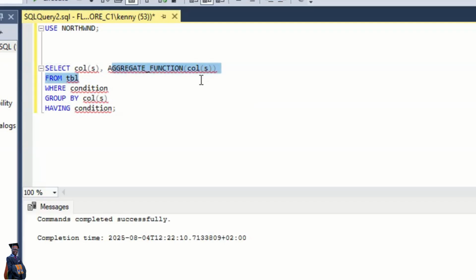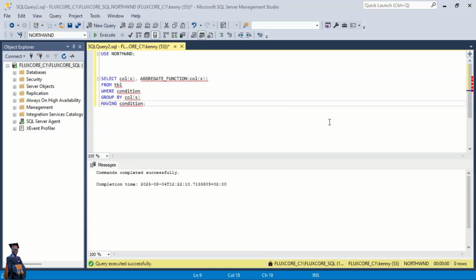So where filters rows before grouping, having filters groups after grouping and aggregation. You must use having when referring to aggregation functions like sum, count, or average. There are so many aggregation functions out there. So let's see.